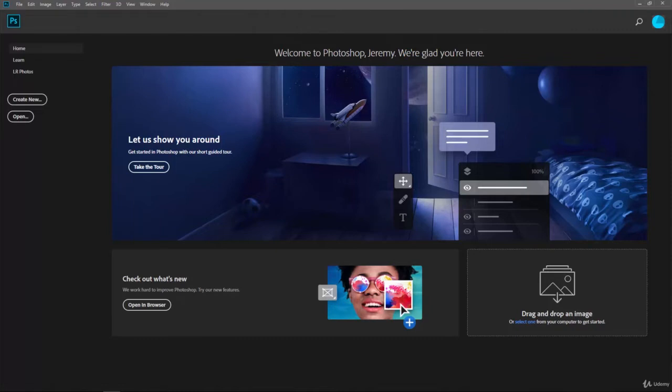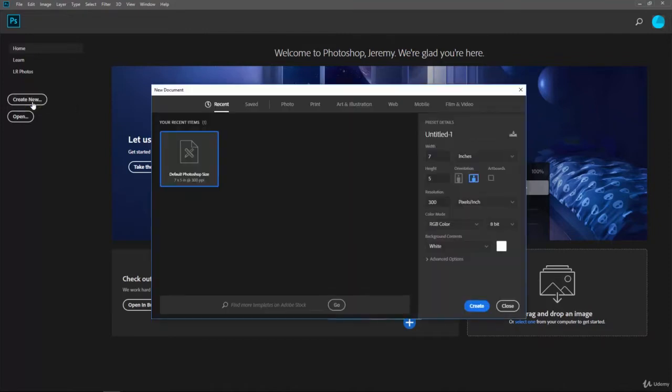But typically, when you open up Photoshop and any of the Creative Cloud applications, you'll be presented with a welcome screen. And it might give you some information about Adobe products or the software you're using. And typically, it gives you a place to create a new document, open a document, or might even show you some recent files that you've been working on. So whenever you're ready, just go ahead and click on the Create New button. And this will bring up the new document window.